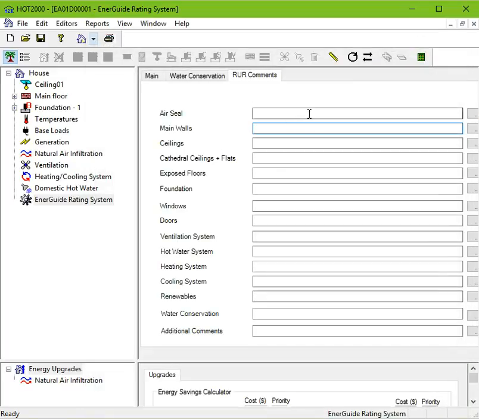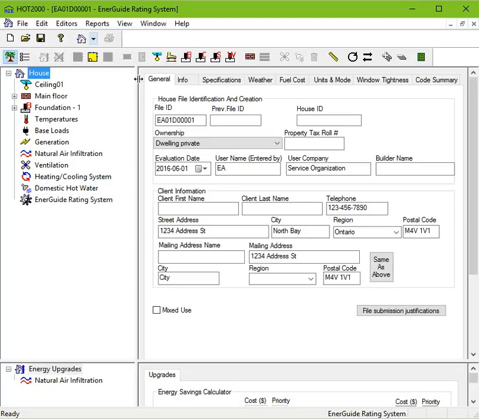This doesn't get saved between files, so what I'd recommend is people use a Word file, have a master list there where you can copy and paste some of your comments into here, because you will be writing all your comments in every single file. I think it's EnerCan's way of making sure that you actually are writing in some comments. So that's essentially it. I'll bring it back to the house.